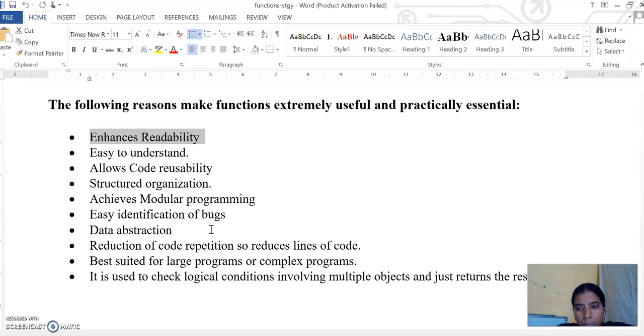They allow code reusability. You only write it once, but you can use it many times. It provides a structured organization. It defines a finite way of organizing things. It achieves modular programming, which is what we have discussed: breaking into smaller, simpler tasks. Identification of bugs. Imagine my program has several separate parts.